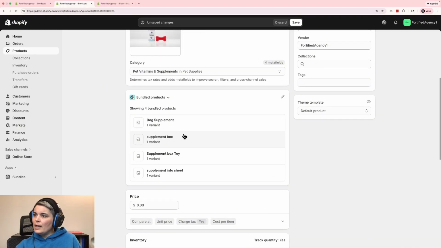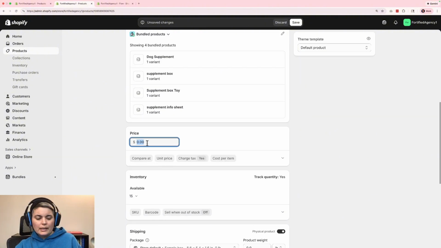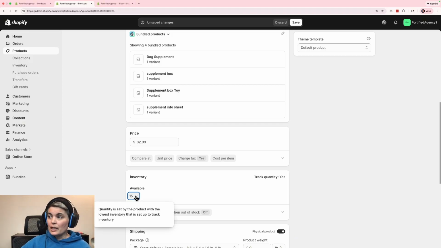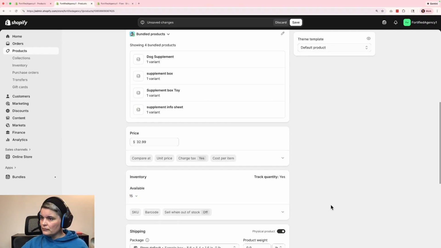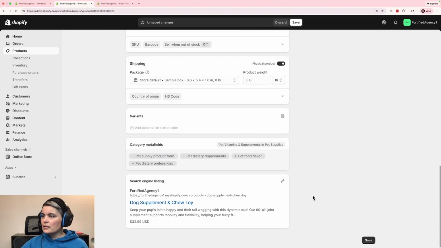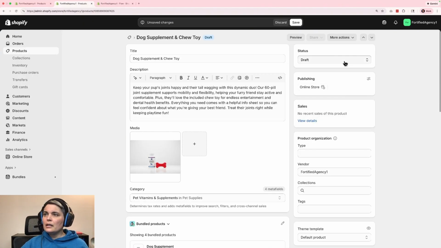Okay, and then it shows us everything that we've got. The supplement, the box, the toy, the info sheet, and we're going to price that at $32.99. Oh, not $3.20. Okay, now it says available inventory is 15. Okay, and why is that? We know we have a ton of components. It's going to show you, of the components, what's the lowest, because that's the number that you can actually send out. If you're doing calculated shipping, you can enter the weight. Okay, and then let's make this active.